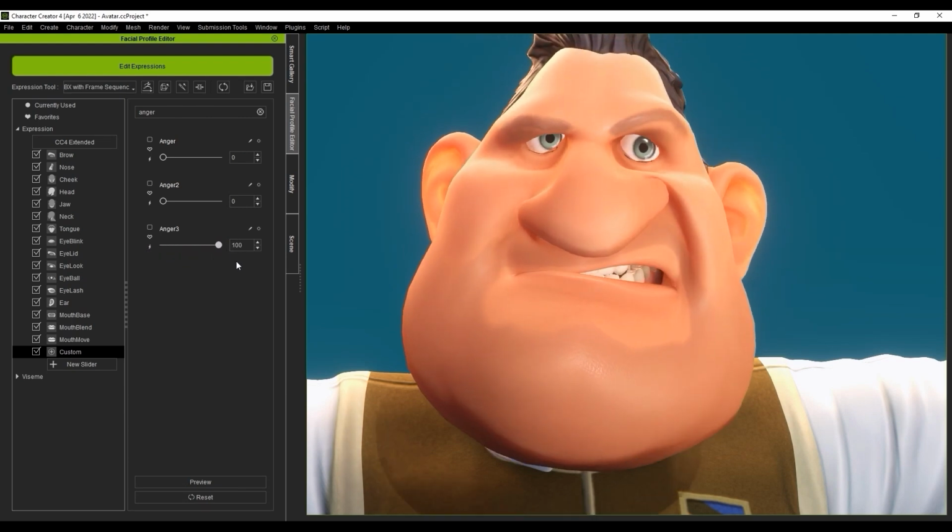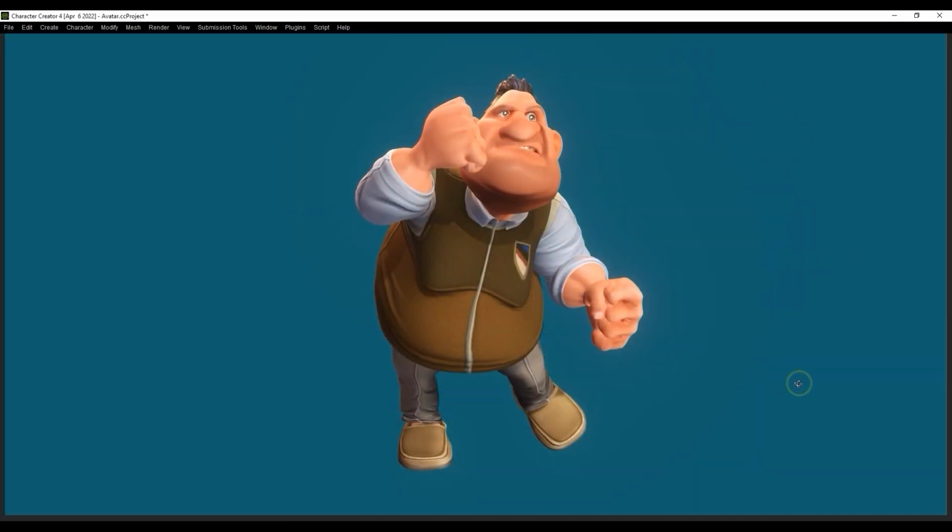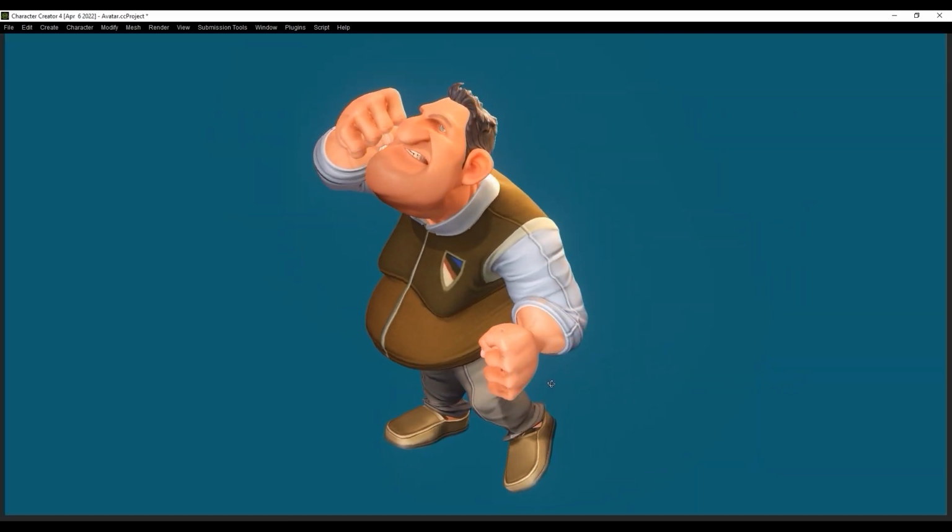Optimized topology is super important for your character, especially to get the best animation results, so be sure to make use of this great new tool.